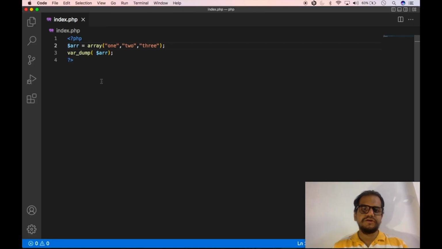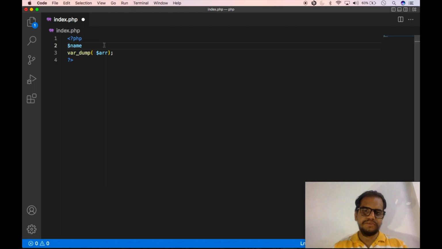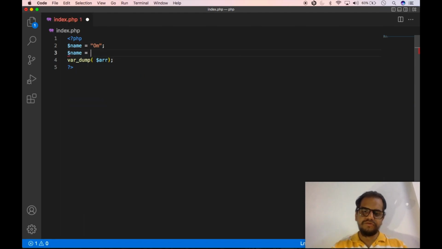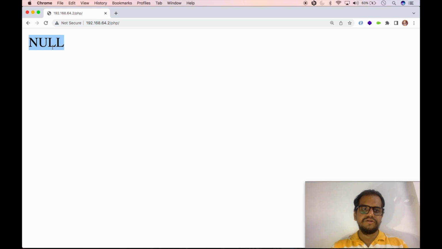Next one is null. So we can give here $name again is equal to home, and then give again $name is equal to null simply, and check here $name. We come to the browser and refresh it, and it's showing null. So this is the way to write null.